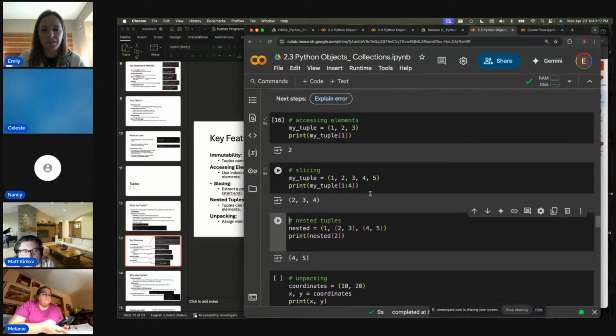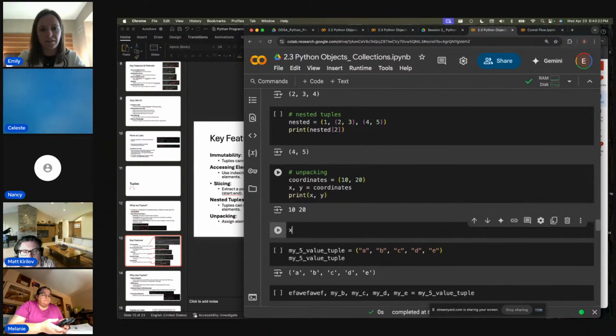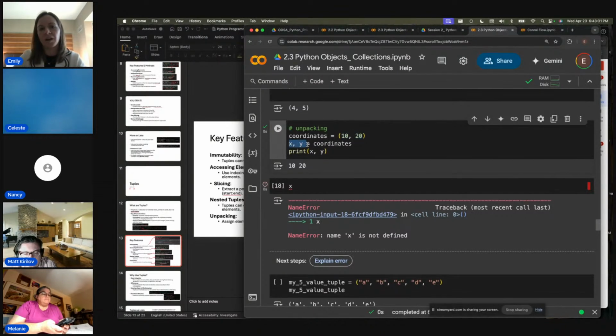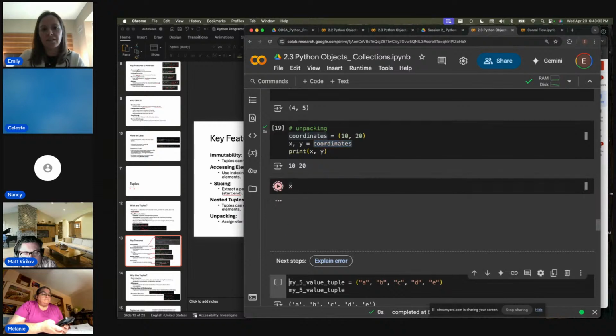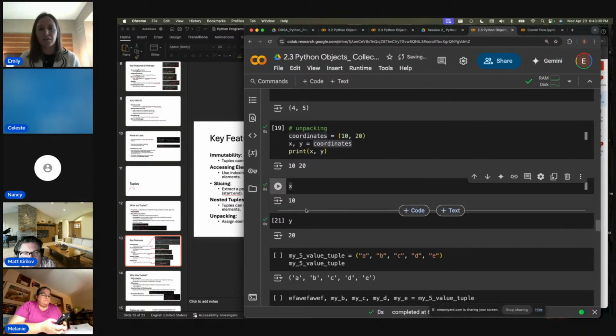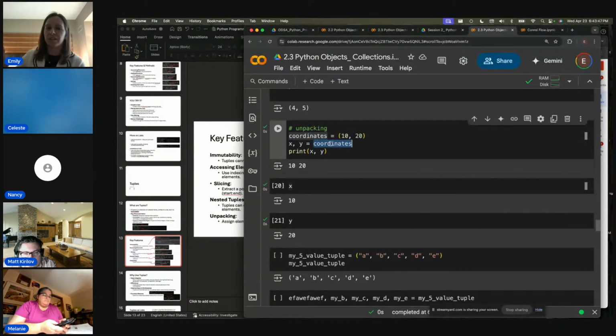Okay, slicing, we can slice into this, nested tuples, coordinates. I think the piece I wanted to add here is that these are separate. So when we unpack this, we say coordinates equals 10, 20. And then we say x, y is equal to coordinates. X and y are their own variables. So x has the value of 10, y points to the value of 20. These are their own variables. We just unpacked one object. We unpack the tuple into two separate variables, which is pretty cool. I think it's neat that Python does that.